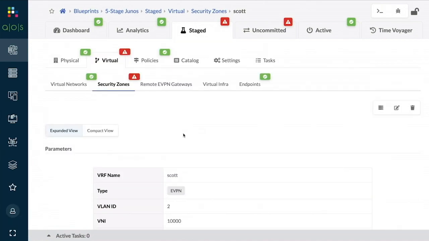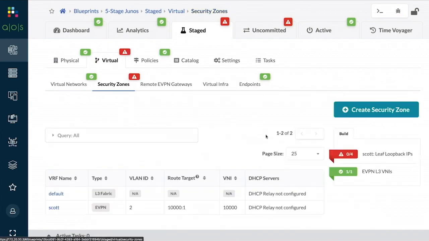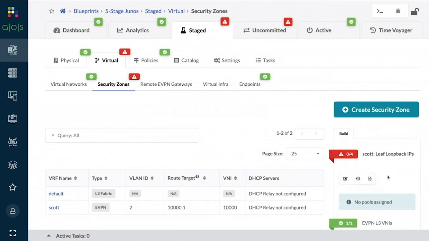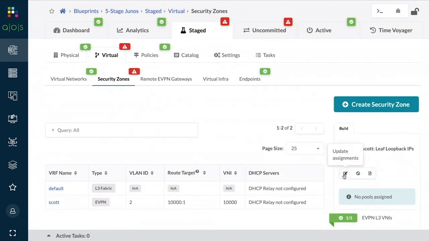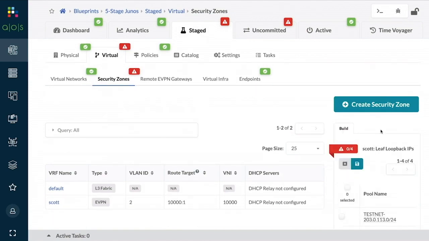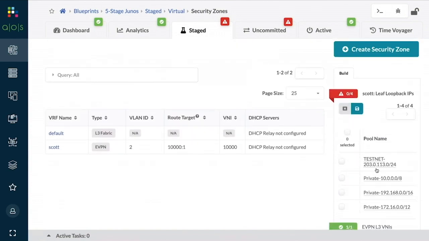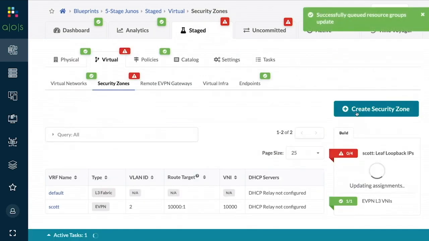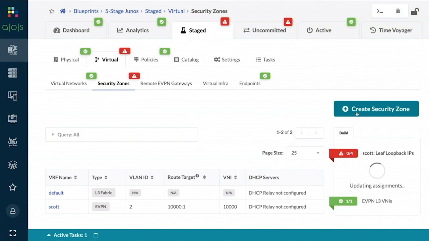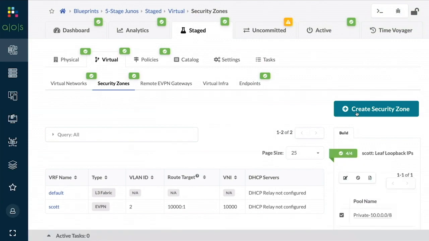However, you also see that the system is unhappy. Why is that? Because I didn't provide a loopback IP. And I'm not going to configure IP addresses here. I'm going to use one of the ranges I predefined before that is going to be applied to the routing instance. So as you could see, everything turned green and everything is happy.